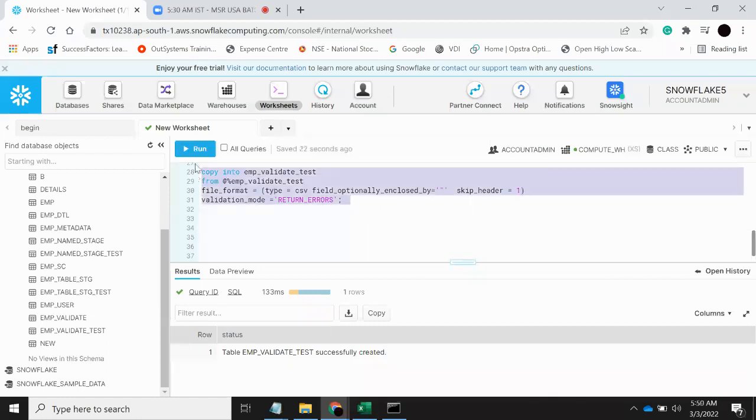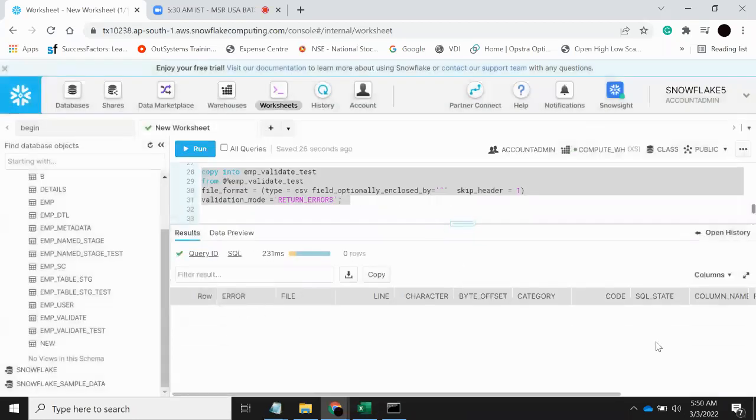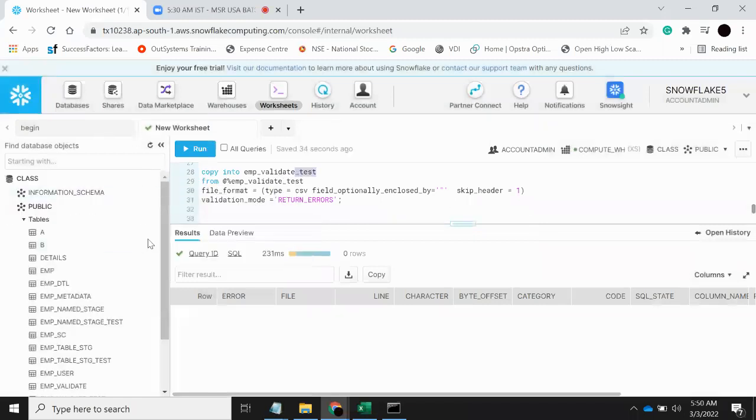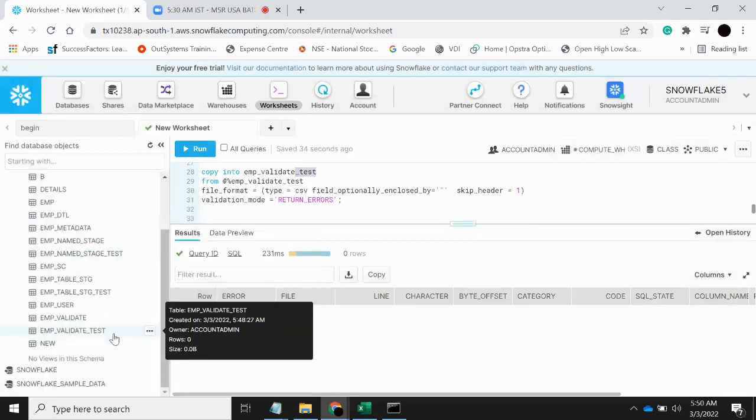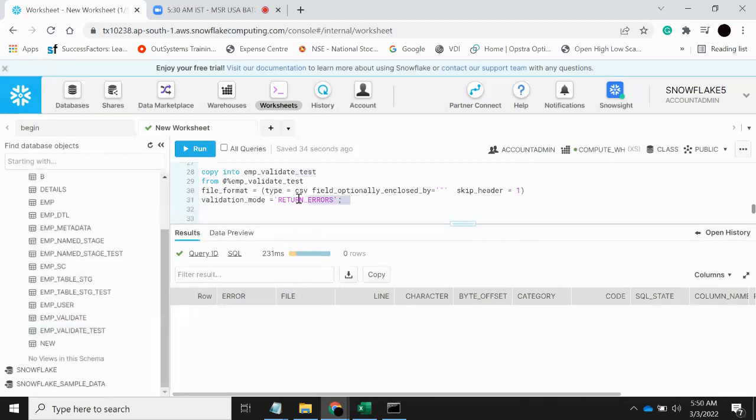Now observe this one. When you run this, see this. Do you have any error details? No. But did it load the data from the stage to the table? Refresh it and observe this one. Zero. Because when you are using this command, it will not allow you to load the data into the table from the stage area, because this command only checks the syntax and returns errors. That's it. Okay, so understand this carefully.